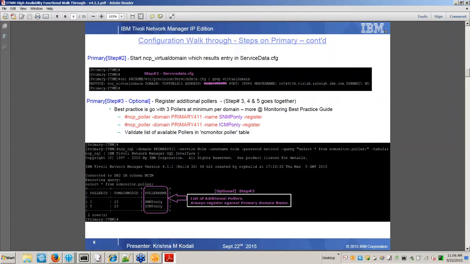Once the process is started, you can stop it once the entry is made to that file. And then you would do the third step. From here onwards, all these steps are optional. But ideally, I would prefer it if you are a medium scale customer. When I say medium, it means your domain size is approximately 200,000 or higher, the number of entities. If you are in that range, I would recommend you go with at least a 3-poller setup.